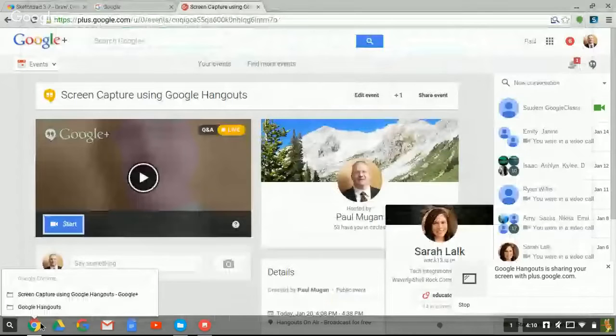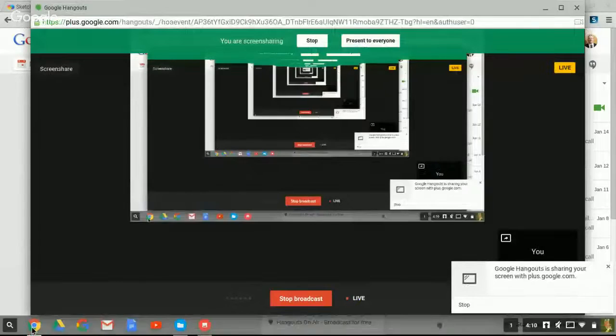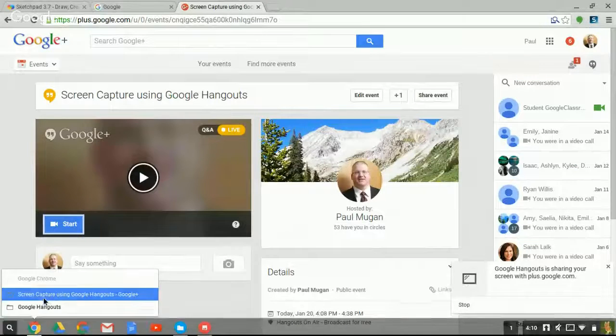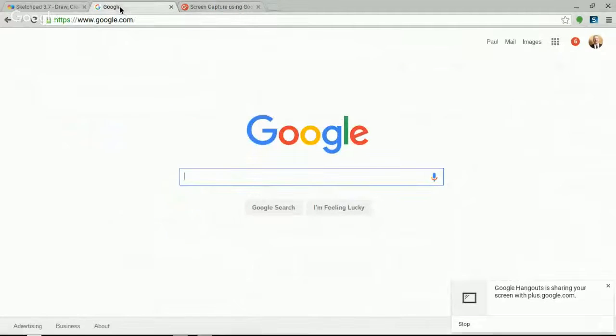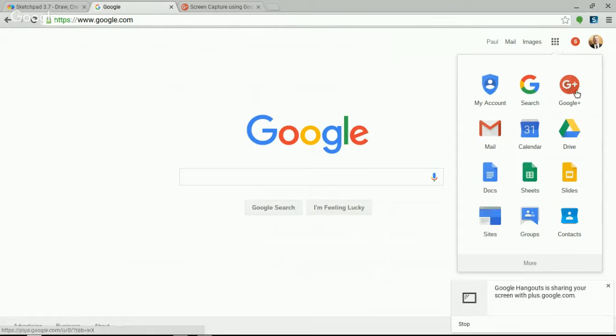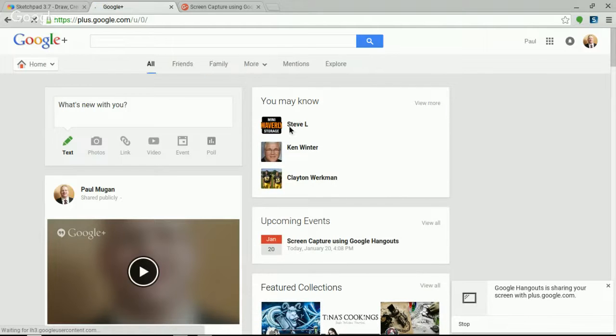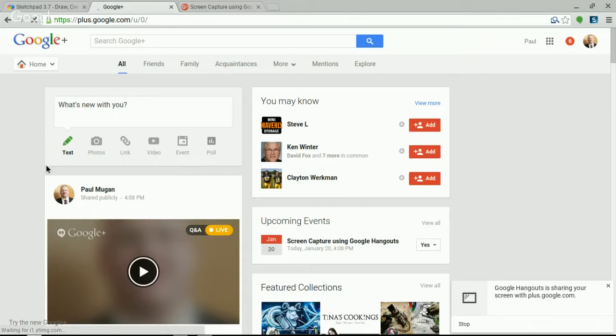Okay, first we are going to go to Google. Okay, so I'm at google.com. I'm going to use the waffle to go to Google+. At Google+, this is where we bumped into a goofy-looking Google background.